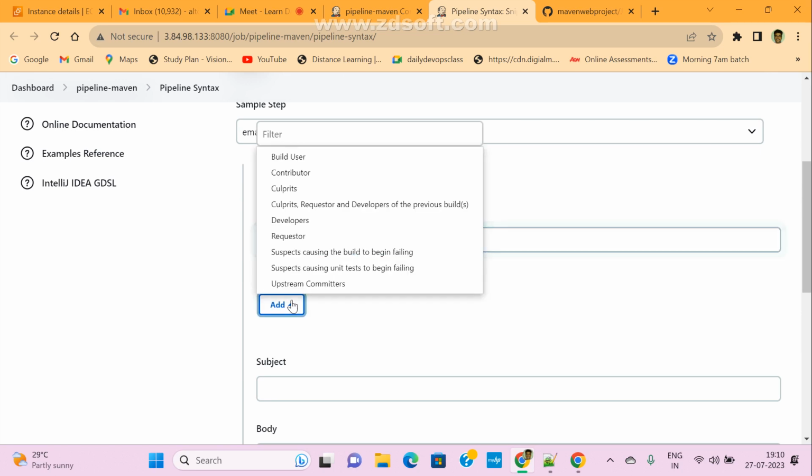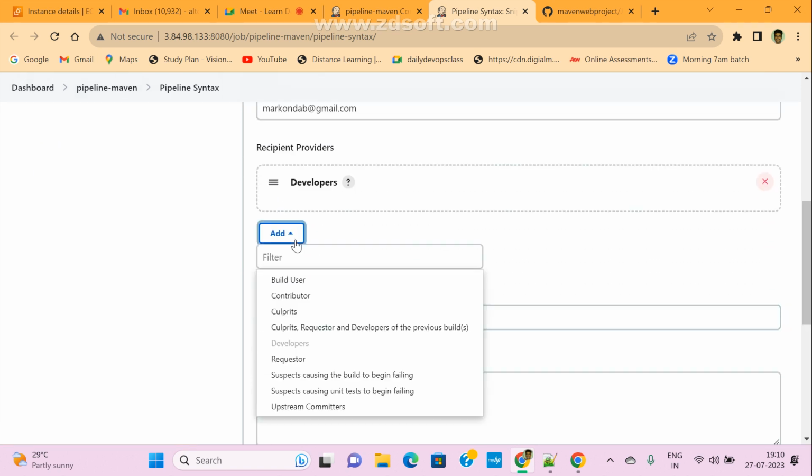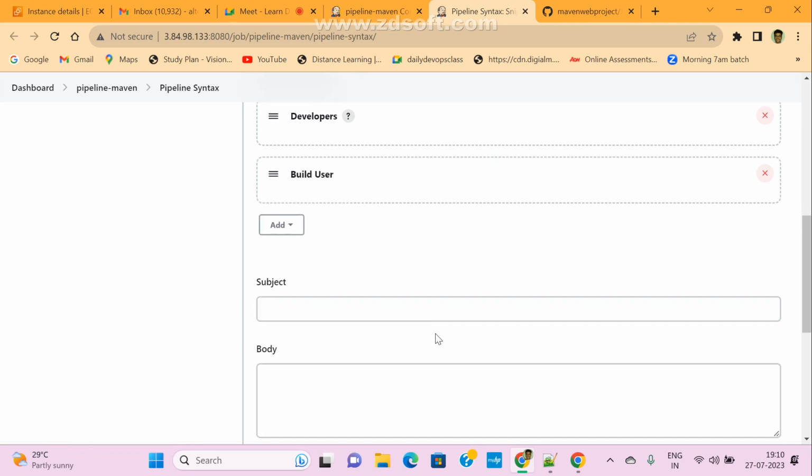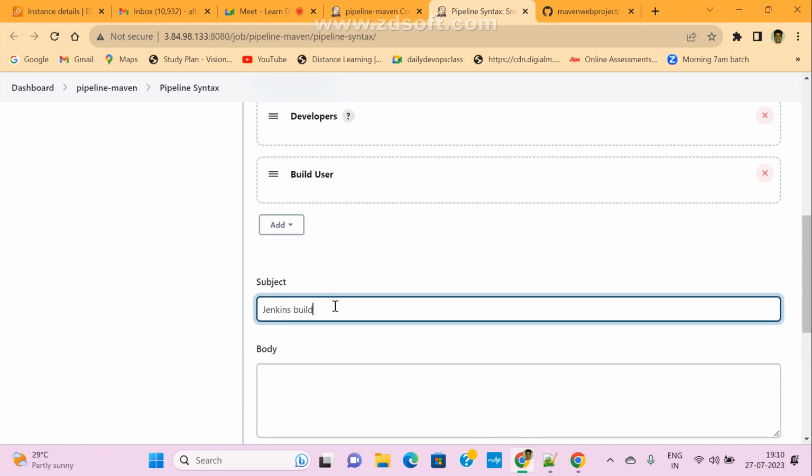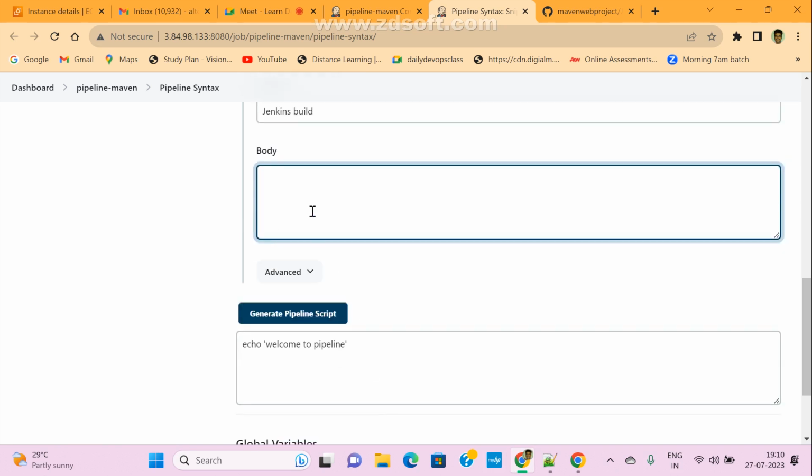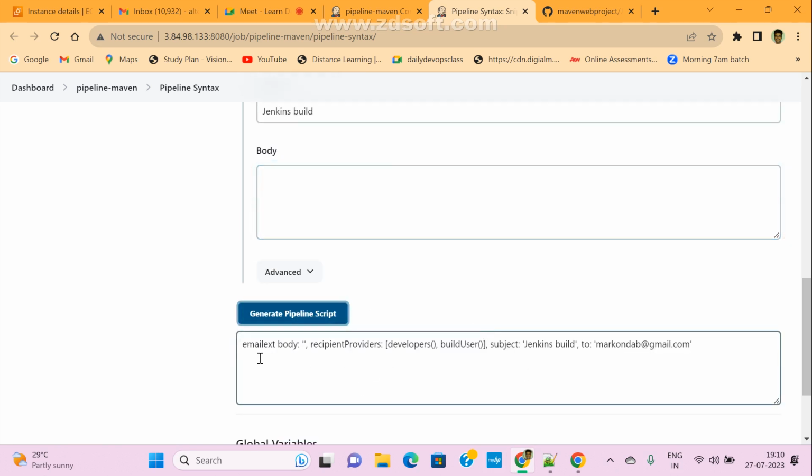Next providers: only developers, everyone, build users, only developers, requesters, upstream jobs, downstream, whatever you want. Select. So only developers I want to send it. Next add whatever you want, so requesters also, and also the build user I want to send it. Subject: Jenkins build. Okay, now body, whatever you want, we can type it. If you click on this, now see here, email text body. This is the recipient, developers. So my email ID, everything it will add. Just copy and paste in our script.